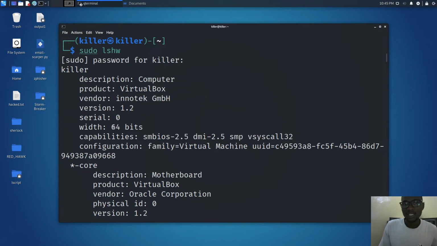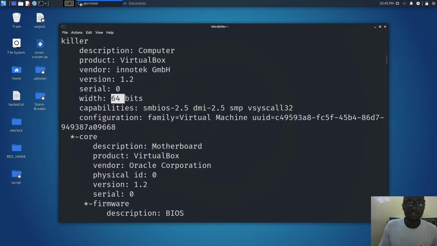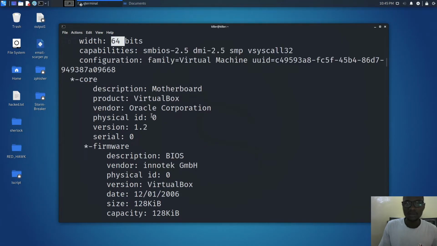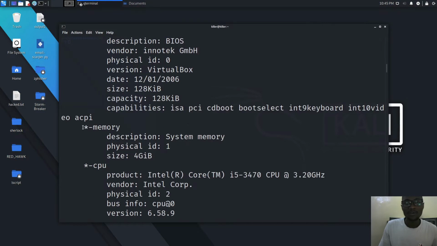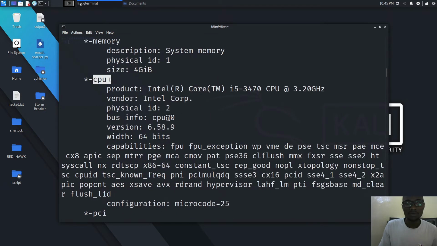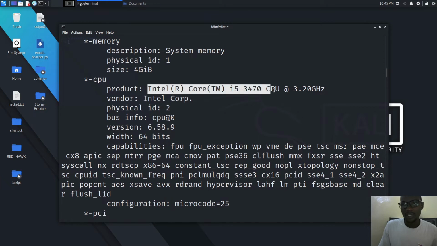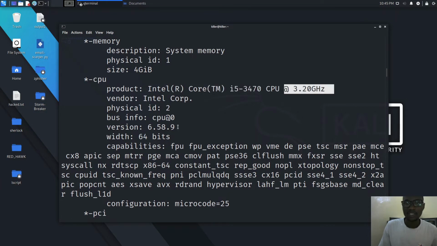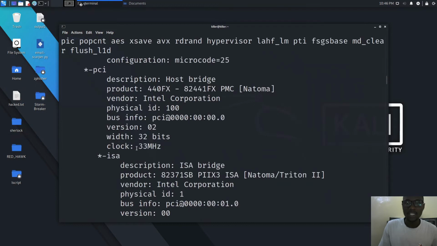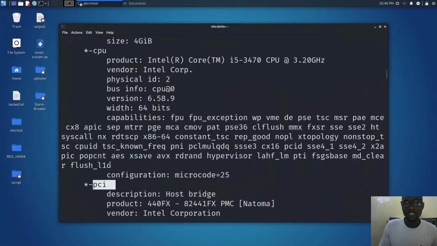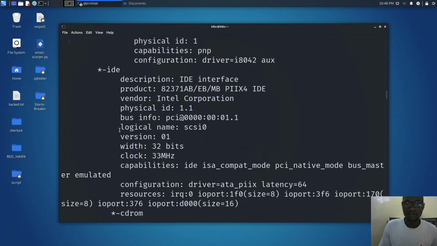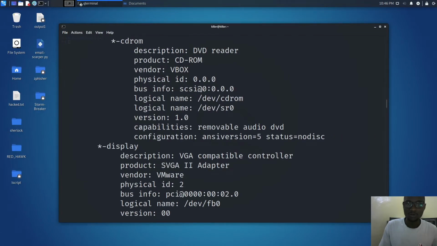Then as you can see, you've got all these other useful information, like descriptions and stuff like that. And from here it will show you in terms of memory, what memory the system is currently running, and under CPU you'll be able to see the type of CPU running and at what frequency. When you scroll down here you get your clock speed for PCI there, and your CPU information there. You've got a lot of information that you can go through just here.